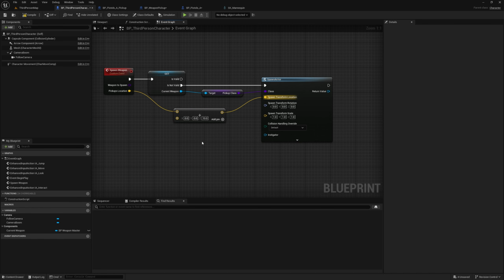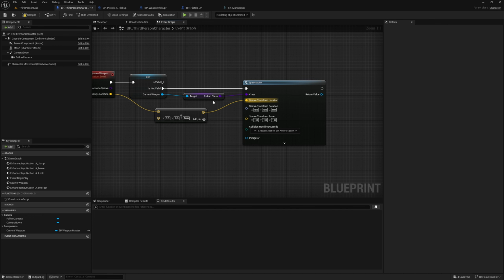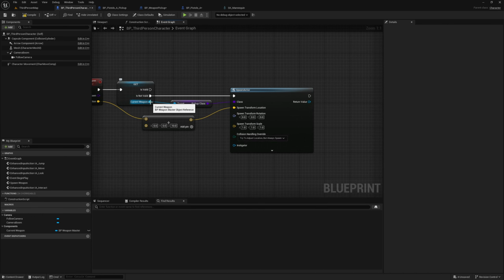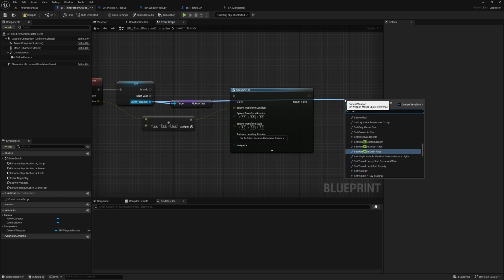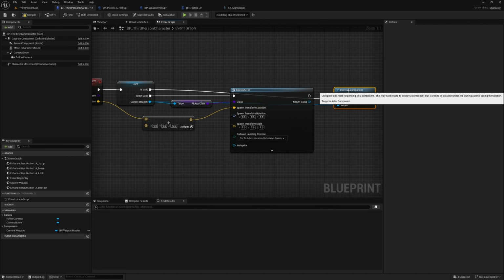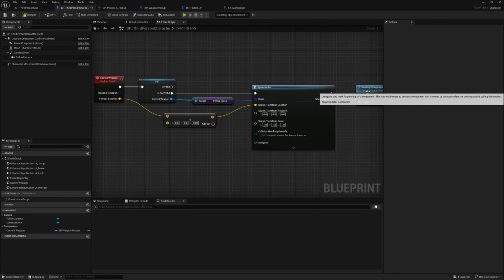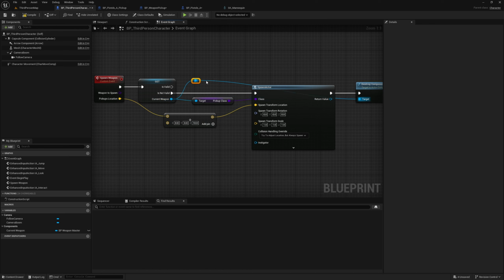And let's say try to adjust location, but always spawn. Always try to spawn it somewhere. Now that should be working now, but also if we do this, we also want to destroy the weapon that we were holding. So what we might do is just drag off of current weapon here and destroy actor, destroy component. And we're not going to plug that into the isValid. We're going to plug that into here, and let's just take this over the top like so. Keep this nice and neat.